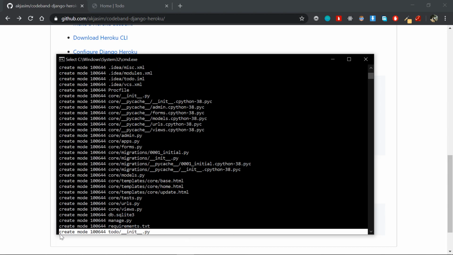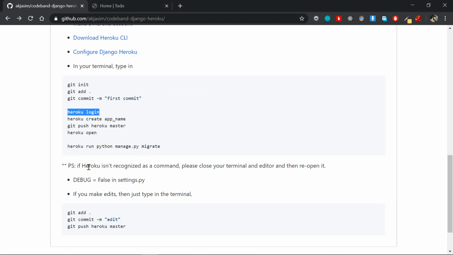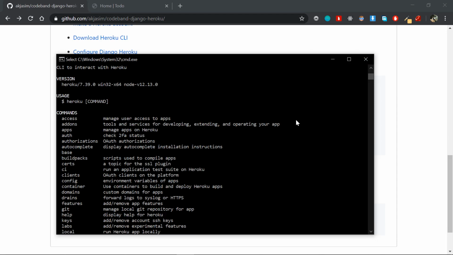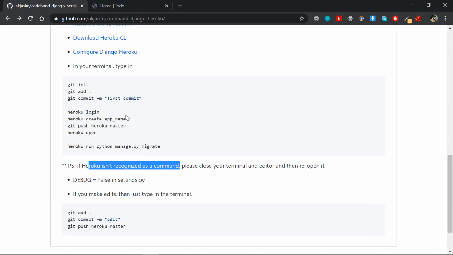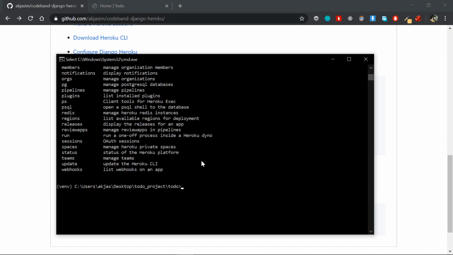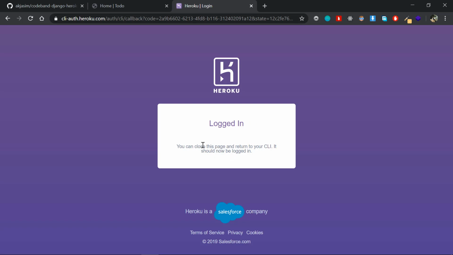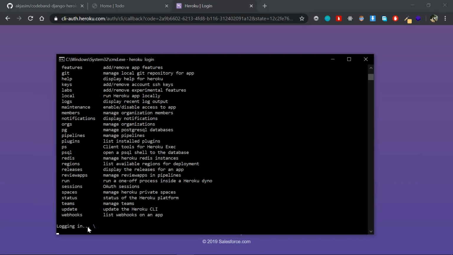Now if you are getting something like heroku isn't recognized as a command, you just have to close your terminal and reopen it. So that's the method to fix that. Now I'll just type in this one, heroku login, which logs me into the Heroku account which you have created right now. I'll just press any key, which will pop out a browser. I'll click on the login here, and I have logged in successfully. So it will take effect in this terminal as well.